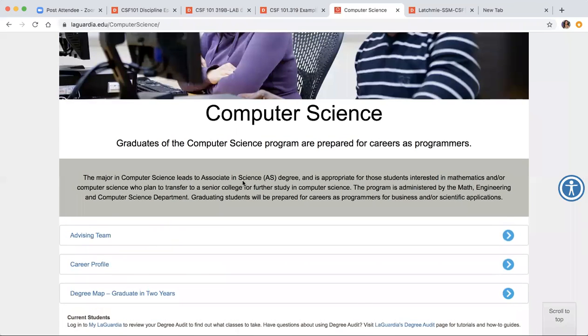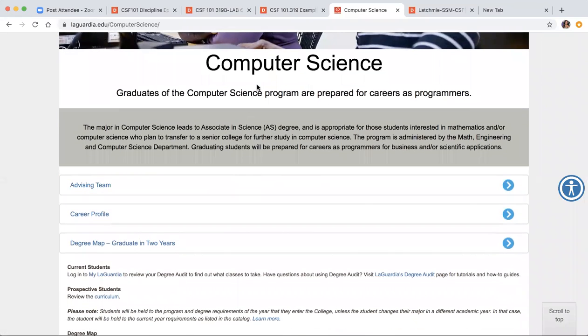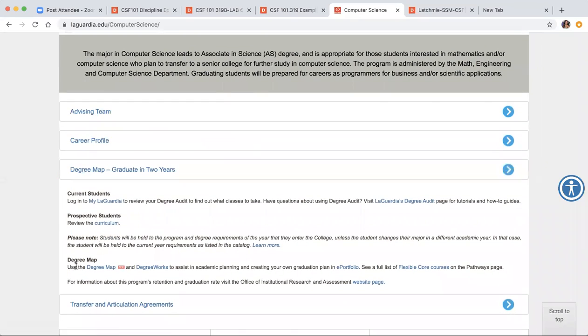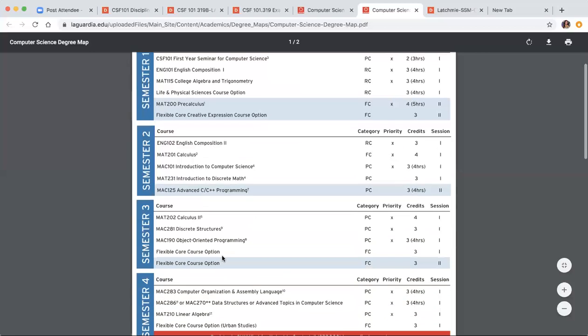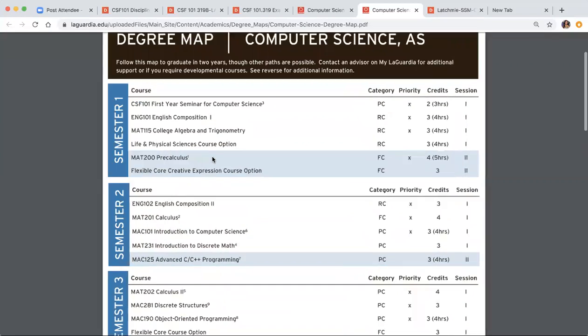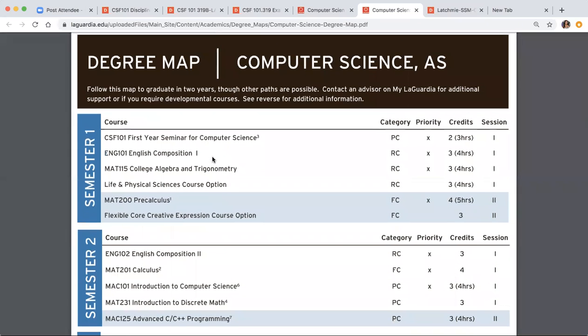If you go to the computer science major homepage and you scroll down to degree maps, graduate in 2 years, you'll see the degree map PDF right here. So all you have to do is click on that. And then here is a recommended sequence that LaGuardia provides for you. So it lays out your classes in such a way where all your prerequisites are accounted for, and all this is the recommended sequence.